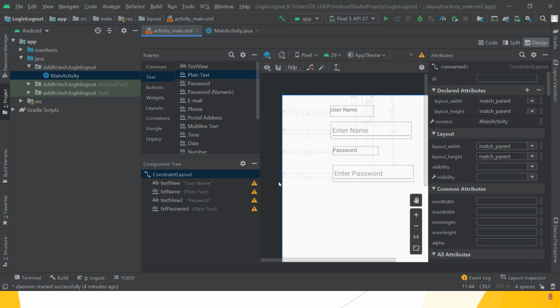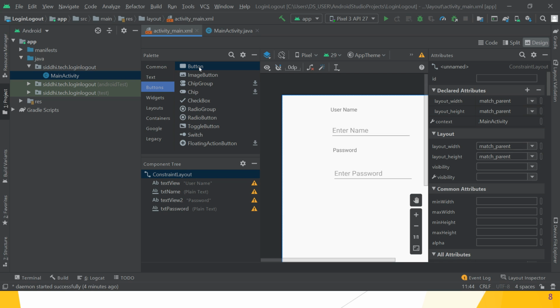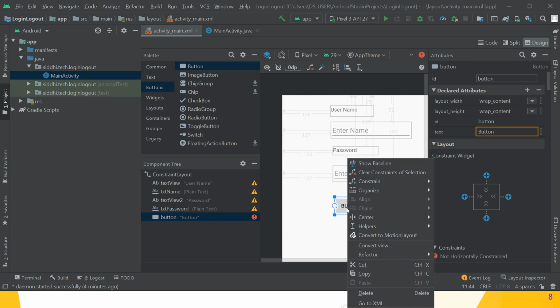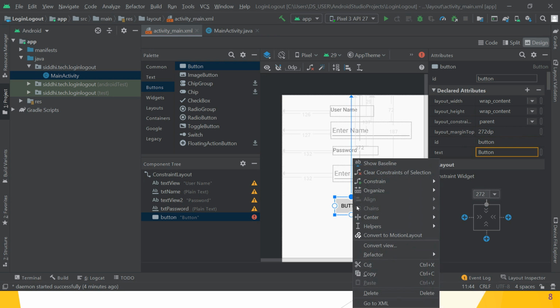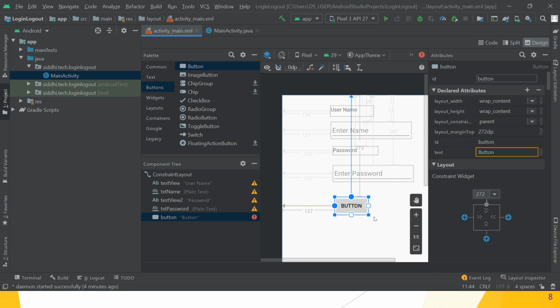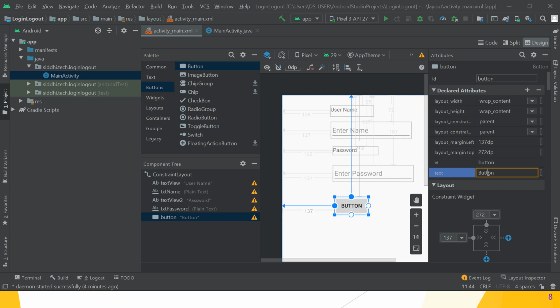And what is the last? That is the button. So drag and drop the button, then give the constraint from the parent top and give the constraint from the parent start, and change the name of the button. What is the name of the button? Login. So the name of the button is login, that is the text. And what is the ID required? So change the ID as button login. Guys, hope you understand this part.